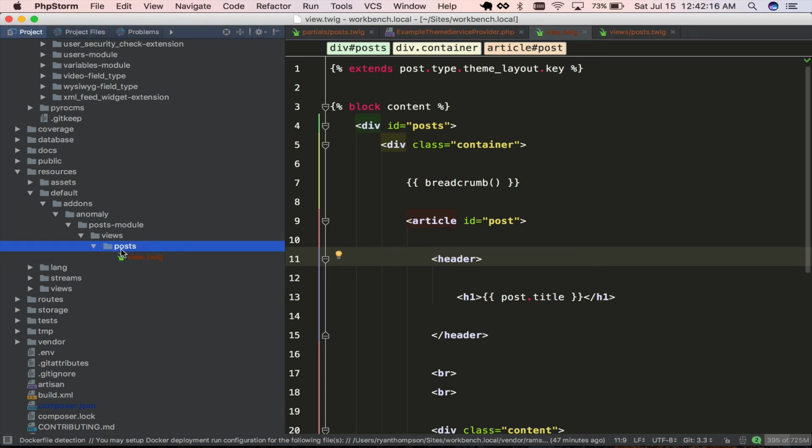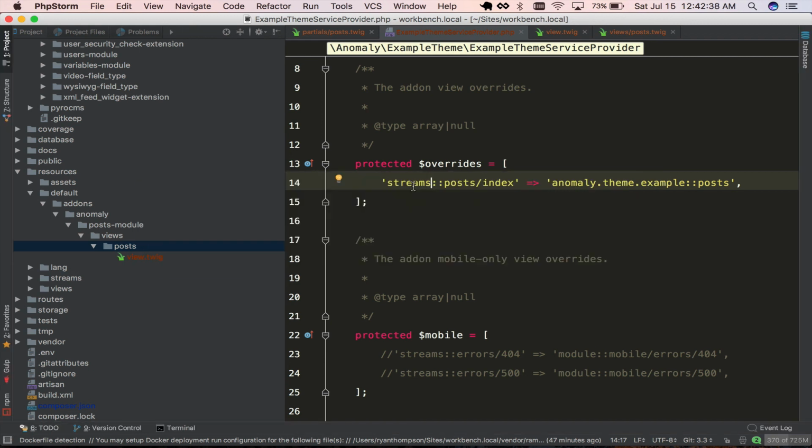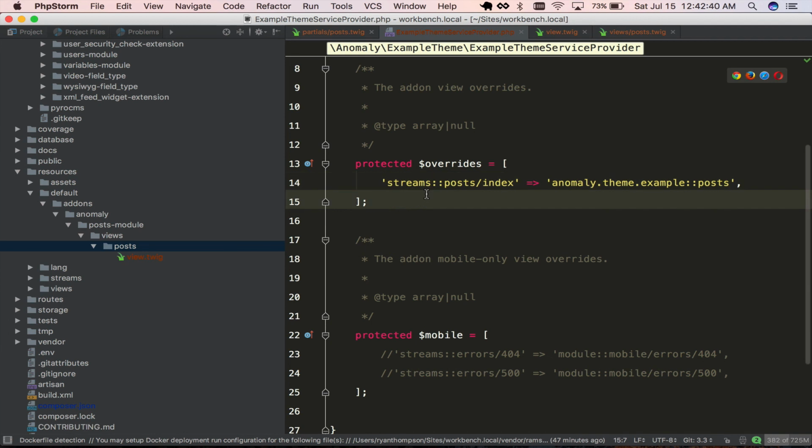So that's how you override views in PyroCMS. Pretty easy and straightforward. You can override any view in any add-on, and you can also override streams views, for example, by using the streams hint. You can also publish the streams system by running php artisan streams:publish, I believe, or publish streams. Between those two, add-on overrides and streams overrides, you can override any and every view in PyroCMS.